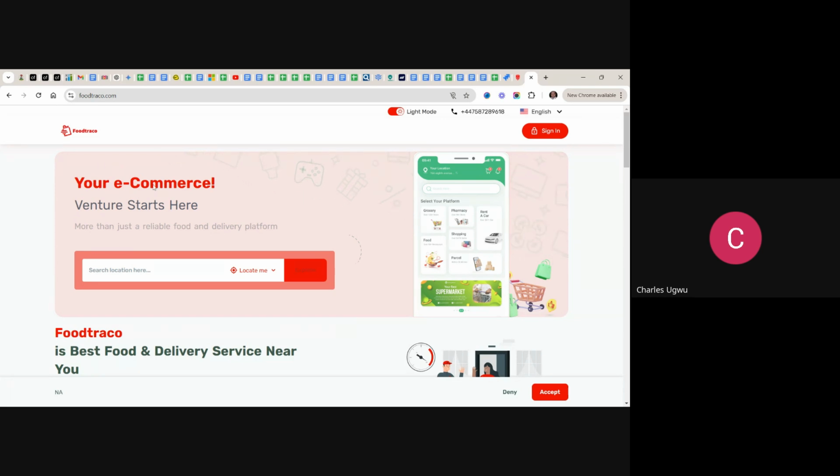Food Tracker is a food delivery system, just like Uber Eats or Bolt Food, and we have been in operation for more than 2 years in Nigeria now. We had issues which we have resolved. We are getting back to operation full time.